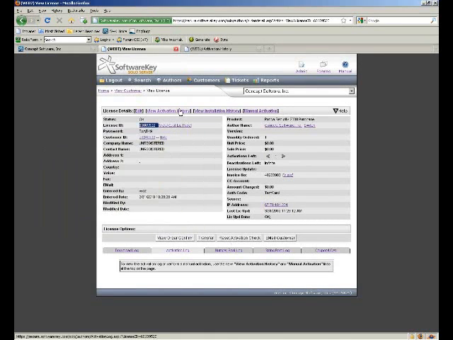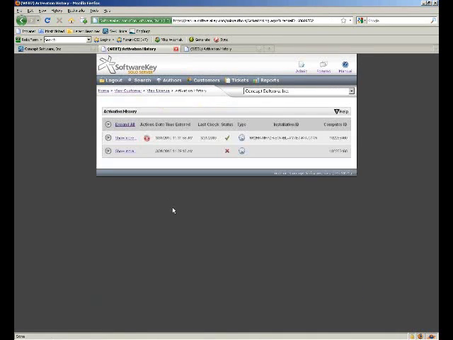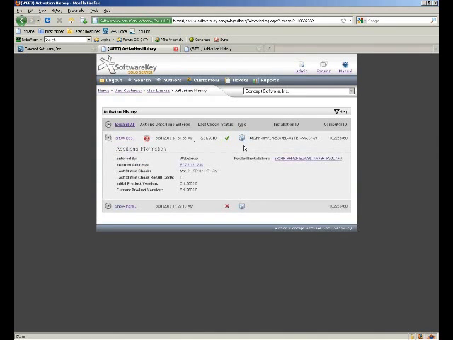If I come back to my activation log, I will see the original installation that was deactivated, and I can see the new activation request. It was basically a reactivated computer, so I activated a computer that had already been activated with a specific installation. Now, as an administrator, I'm going to revoke this license.